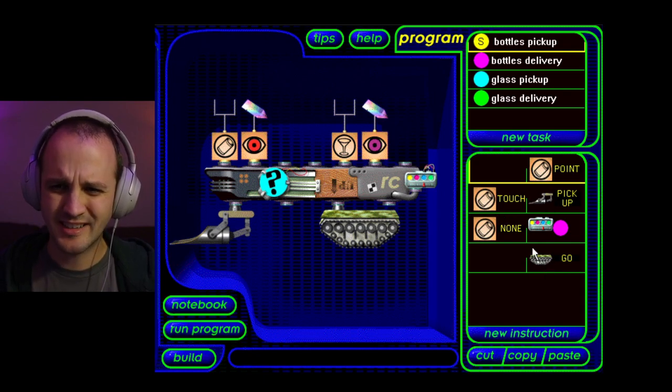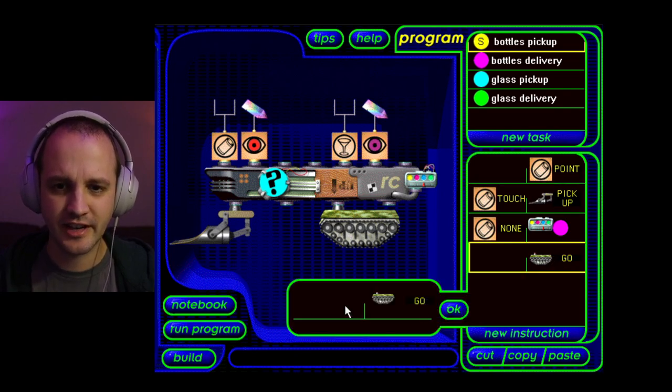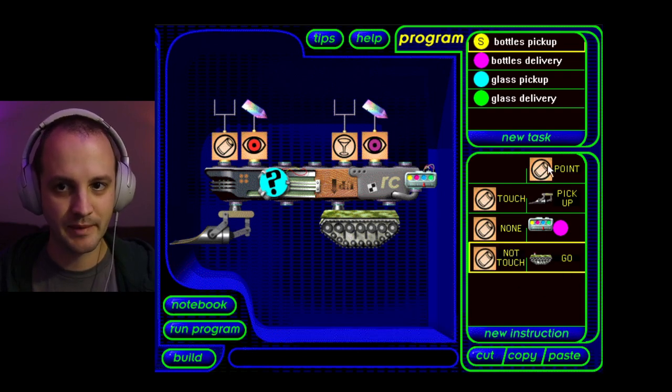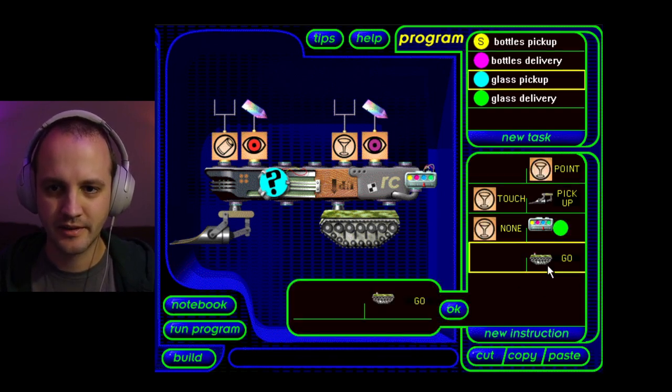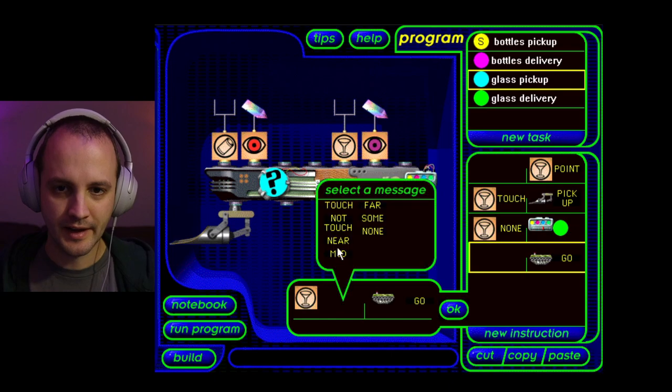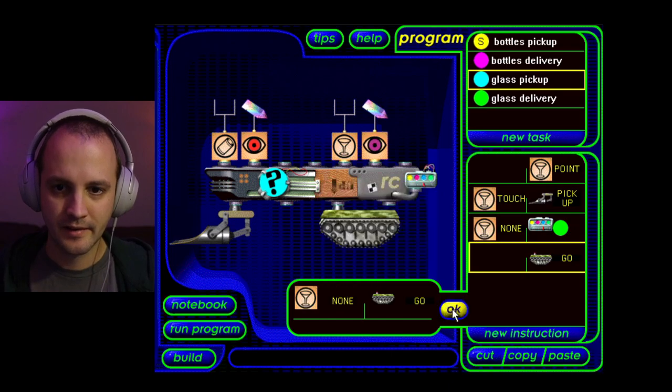So should we actually switch to a different task to do the pickup, and then when we don't touch anymore we can go... Oh, I guess we can just say that here. So if we do this and we're not touching something, then we should go. But if we're touching, then we should pick up. So we can just keep that in the same task. Hopefully that works. Let's try that out.